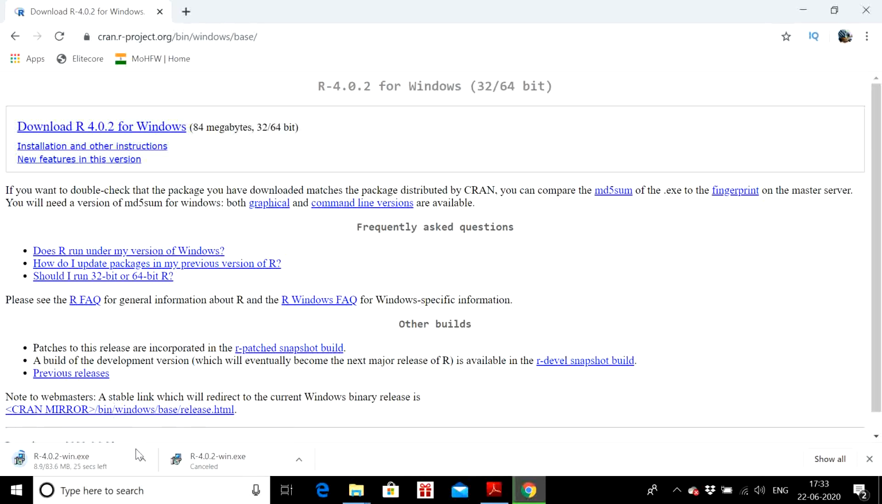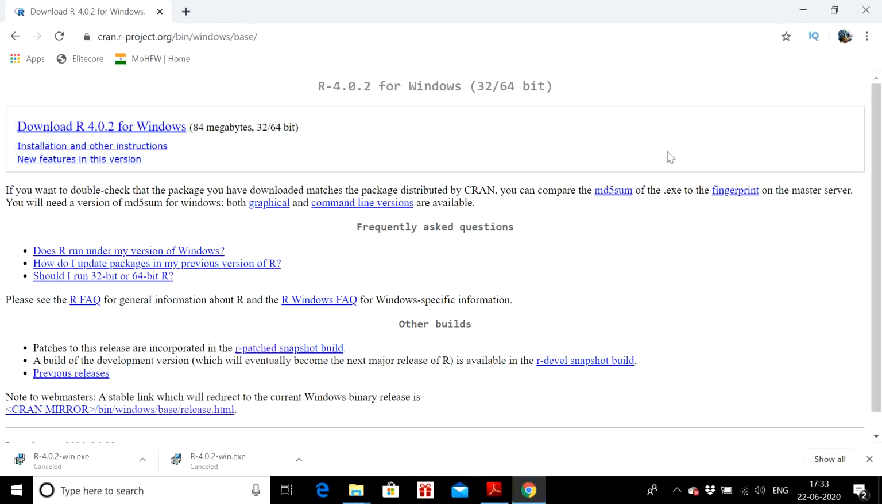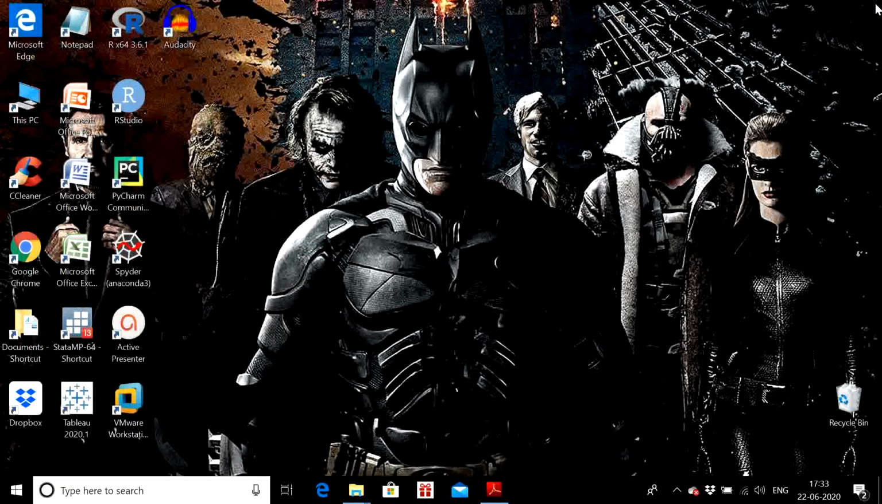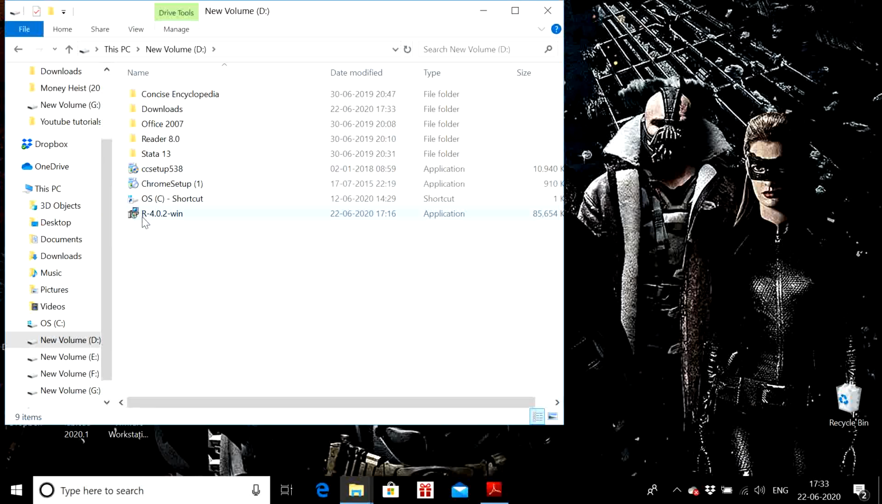See, the download will automatically start. Since I already have the setup file in my system, I'm going to stop the download. You have to download the setup file. So let me close this. See, this is the setup file which has been downloaded.